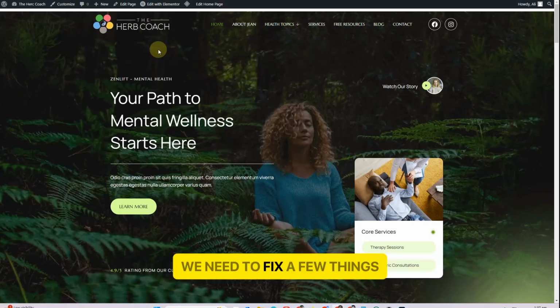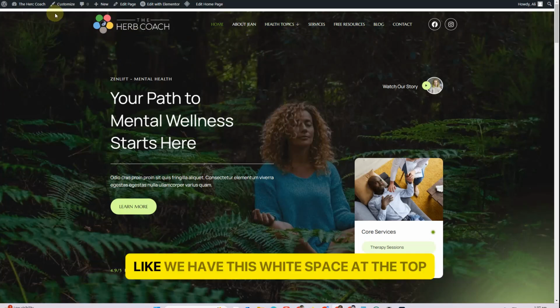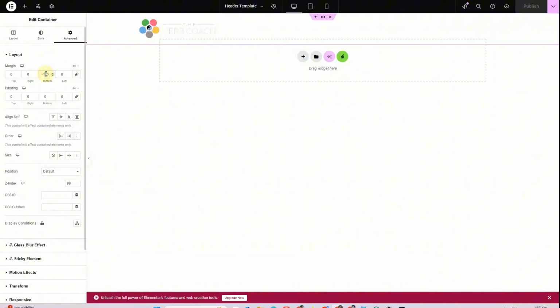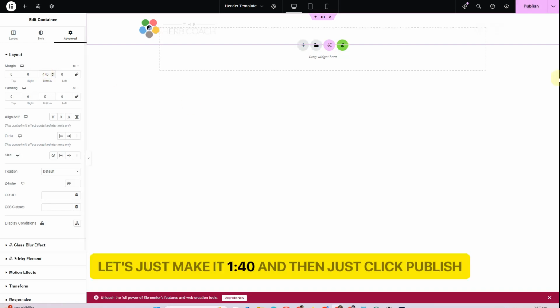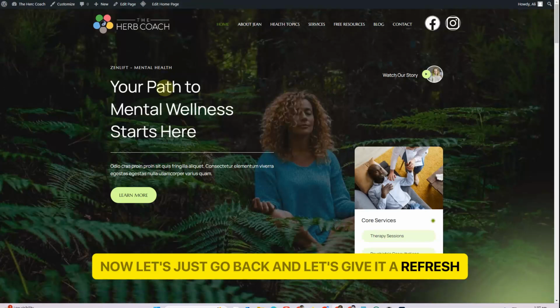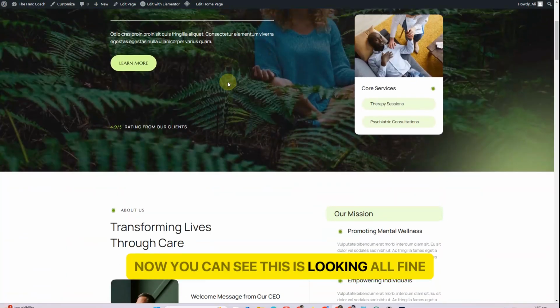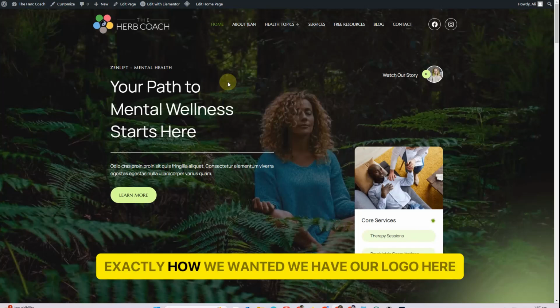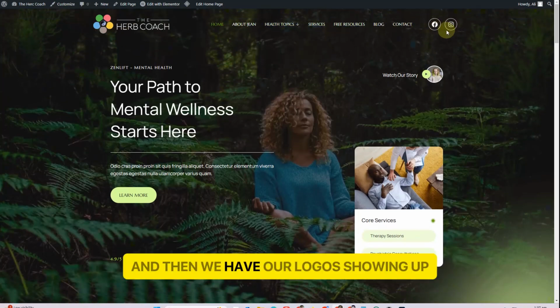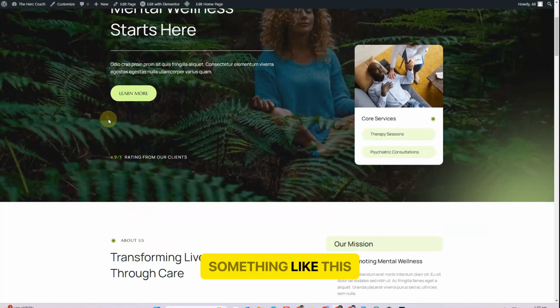We need to fix a few things, like we have this white space at the top, which is something we don't need. Let's just make it 140 and then just click publish. Now let's just go back and let's give it a refresh. Now you can see this is looking all fine, exactly how we wanted. We have our logo here, we have our menu items showing up something like this, and then we have our logos showing up something like this.